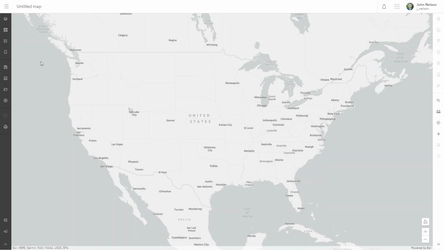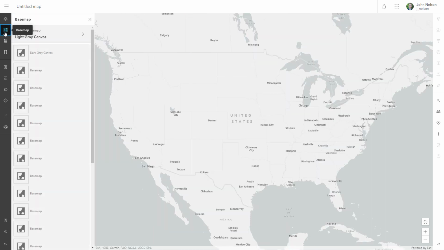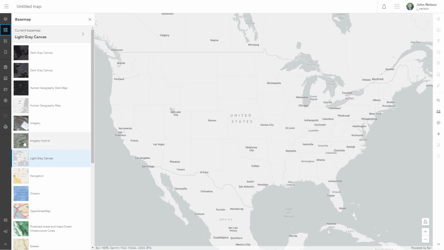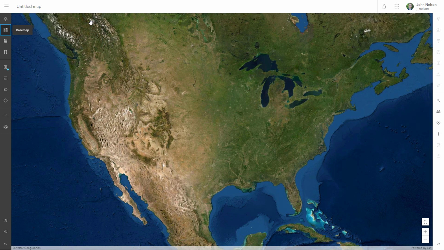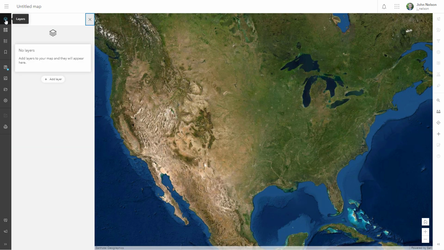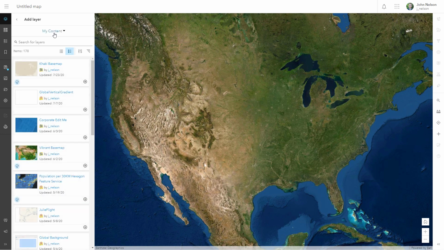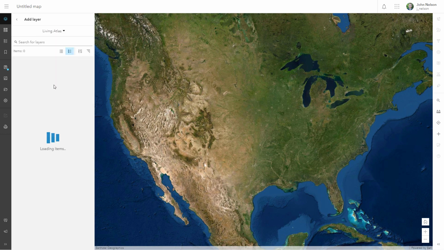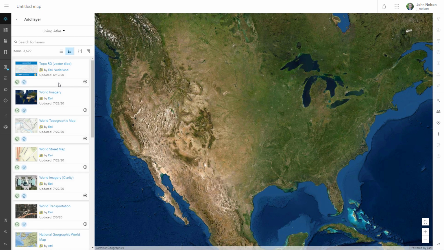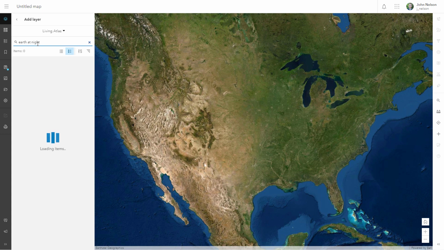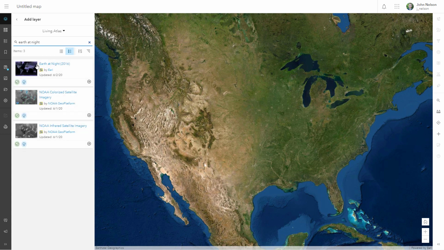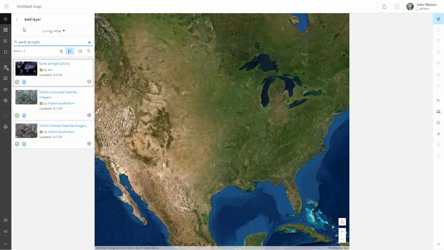Here is just the default map view, and I'm going to pull in an imagery base map. So, imagery. And on top of that, I'll add a layer called the Earth at Night from NASA. Beautiful NASA content. So you can access that via the Living Atlas. It's been tiled up for you if you like. And I'll search for Earth at Night. There it is, 2016. We'll just add this to our map.